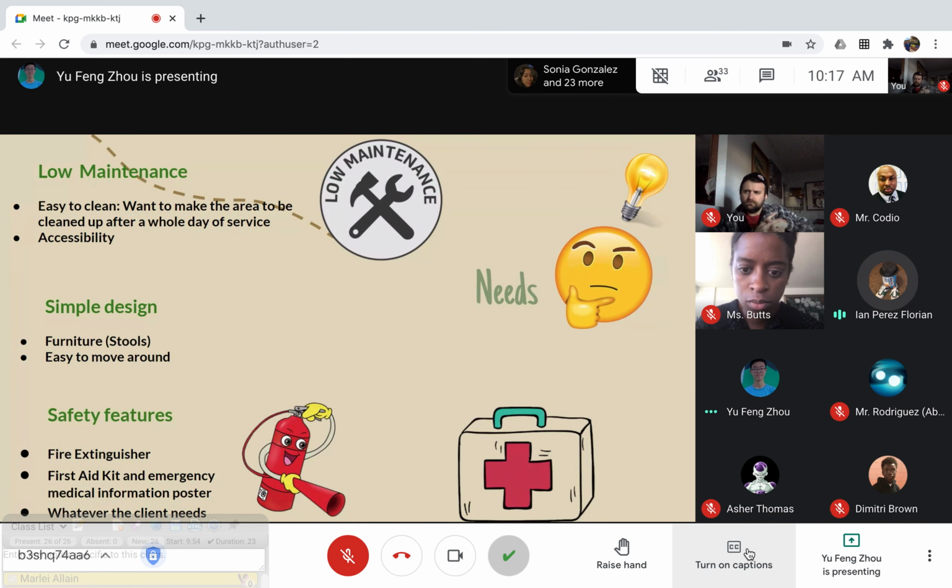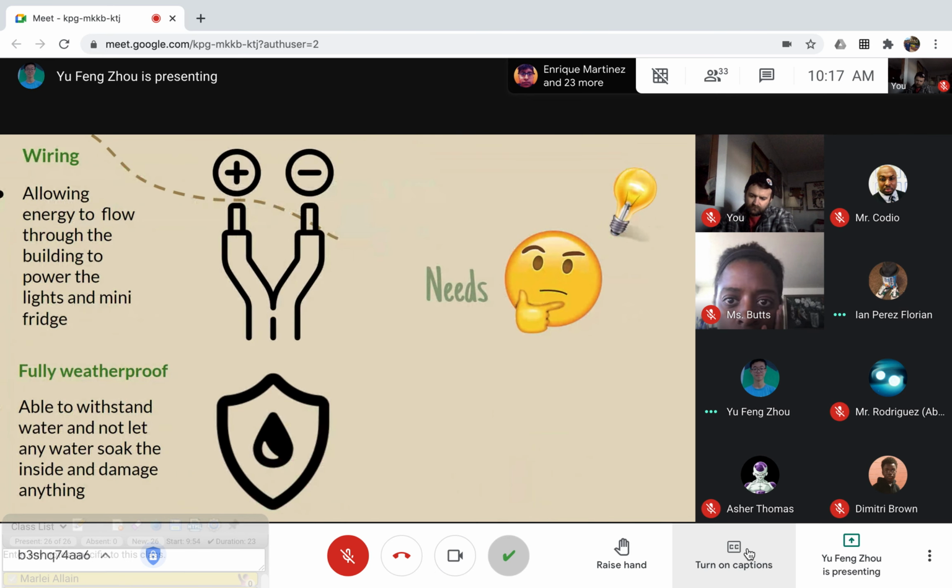So the needs of client here are low maintenance, which means it has to be easy to clean, nothing hard for the people inside. Simple design, as in furniture and stools, easy to move around. Safety features like a fire extinguisher or a first aid kit just in case of an emergency or whatever the client needs. Next slide.